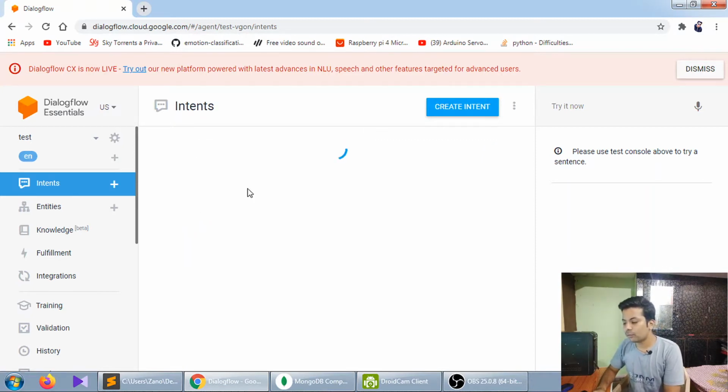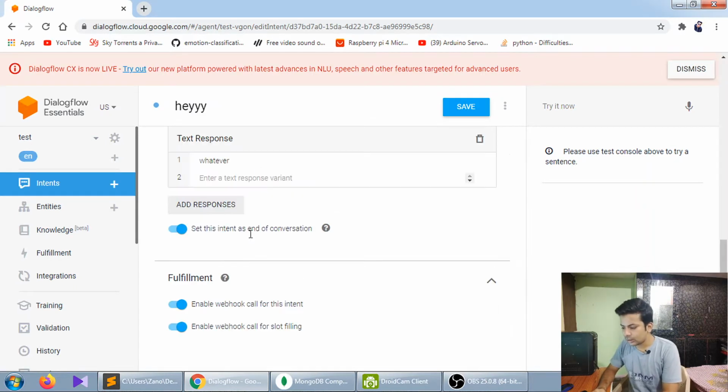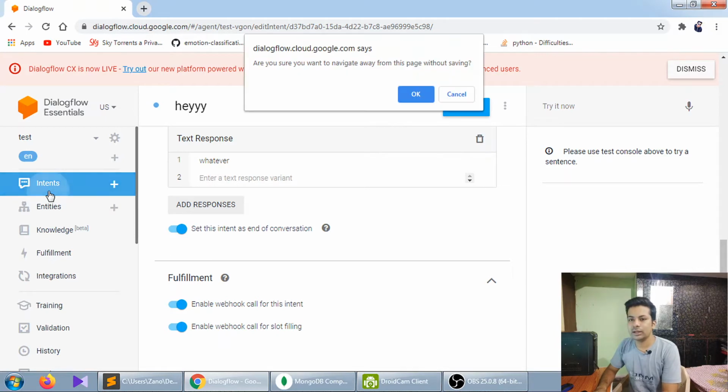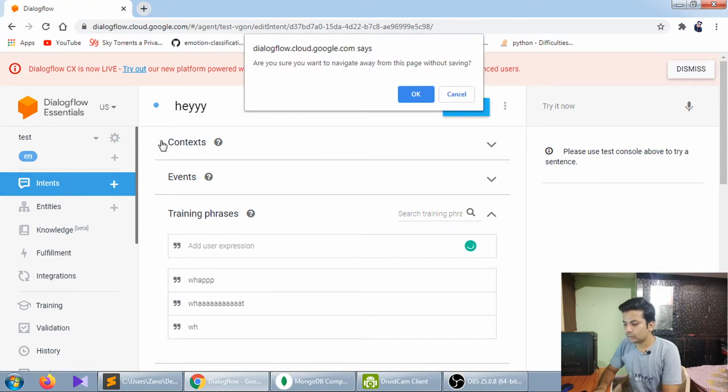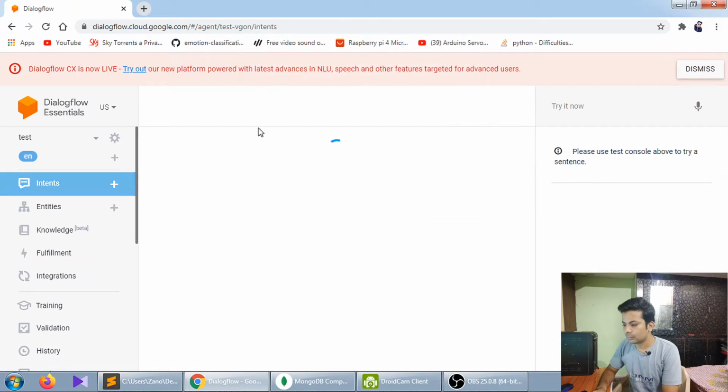So firstly, you have to click on intents. Just go down and enable it. Like I have enabled, you have to do it for every intent. You have to enable fulfillment for every intent. Okay, and just click save. So you have to do this for every intent.